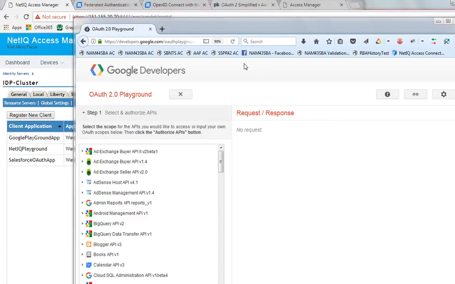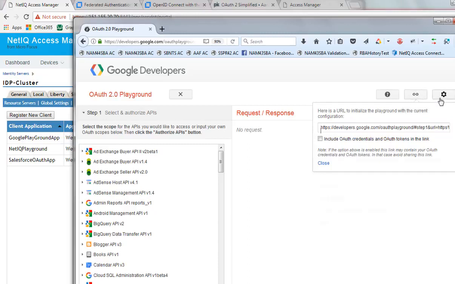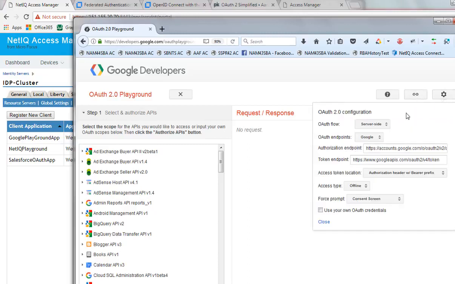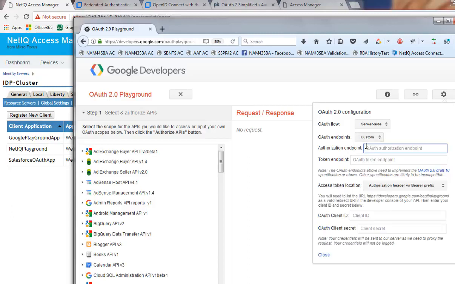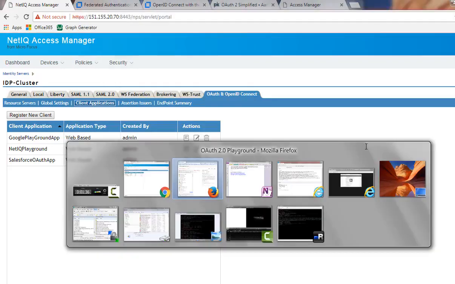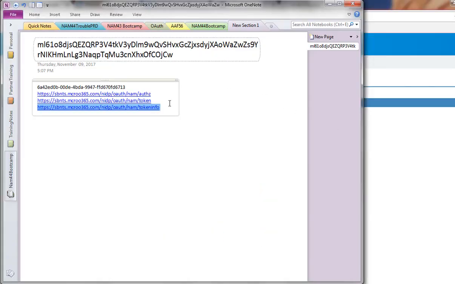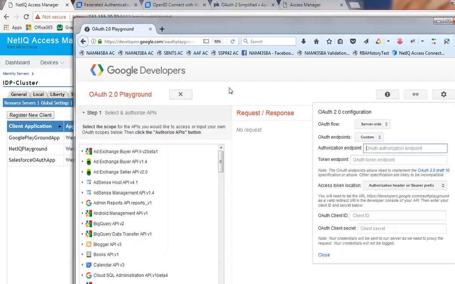So let's take a look at this. Here's the link, developers.google.com OAuth Playground, and that's where you would go initially. Then you would click on this particular link here, and you'd populate a number of different fields. So you can look at basically server-side flow or client-side flow. You have the OAuth endpoints. By default, they're set to Google, but we're going to set them to custom here. And as part of these custom endpoints, we're going to put in some key URLs from our environment. So let me just cut and paste here. I'll go back to it. So the authorization endpoint will be the auth endpoint, and the token endpoint will be the token endpoint.